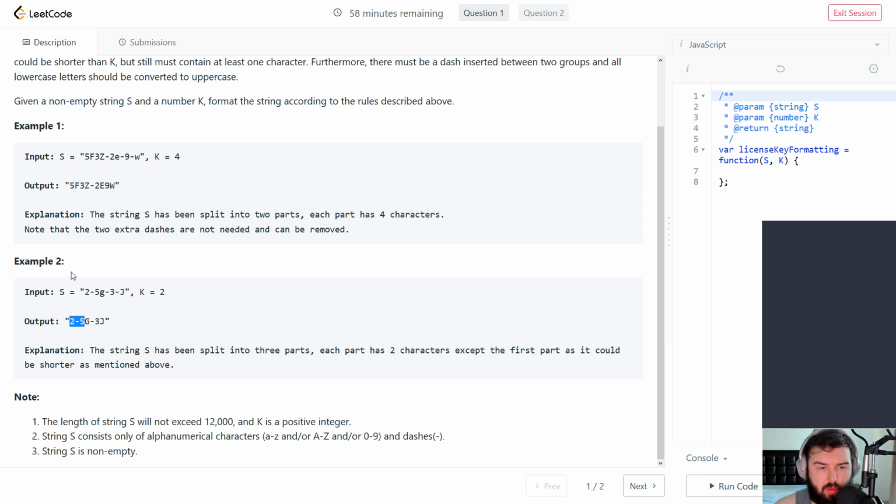There is a problem here: if we want to do this in one move, it will be hard, because we cannot calculate how many symbols we need to put in the first group, since we don't know how many dashes we have. So I think we can start with, I don't know, maybe constructing an array, or not an array. Let me think.